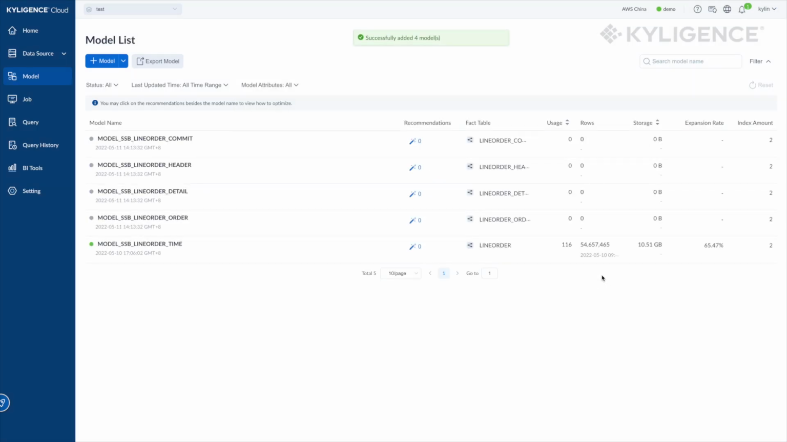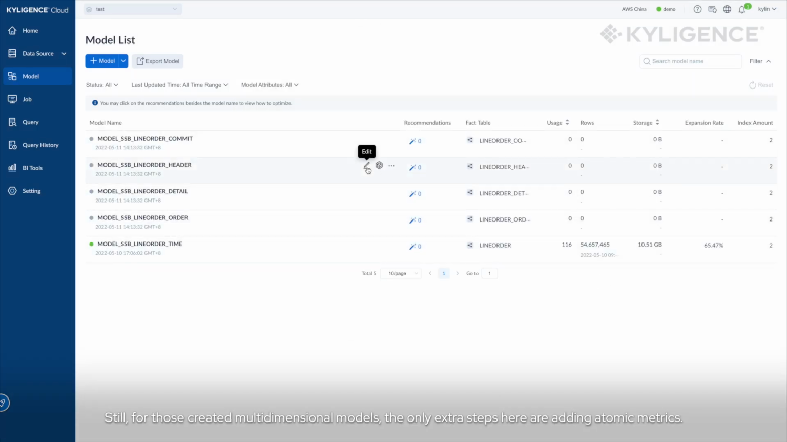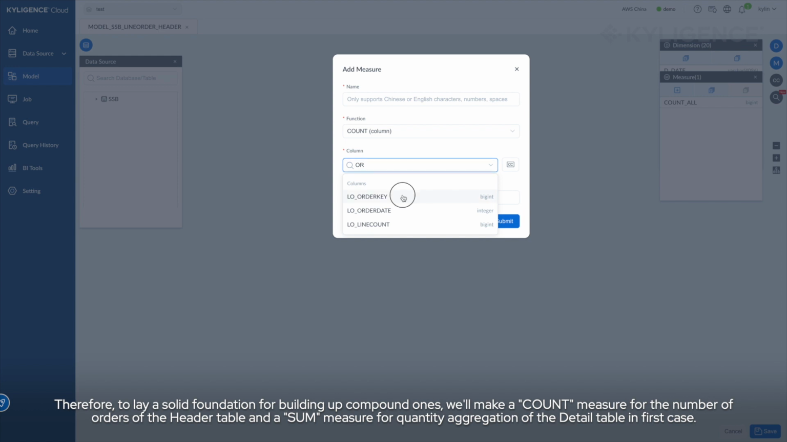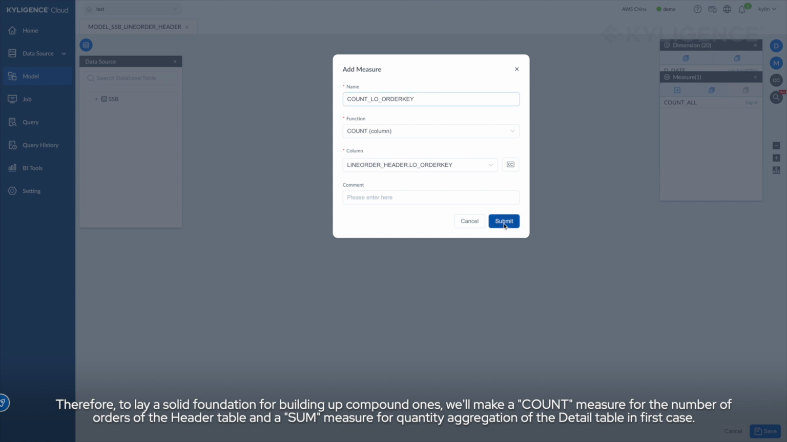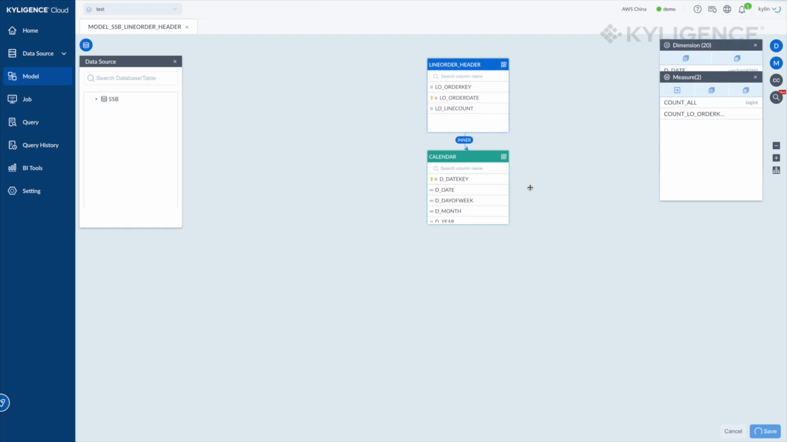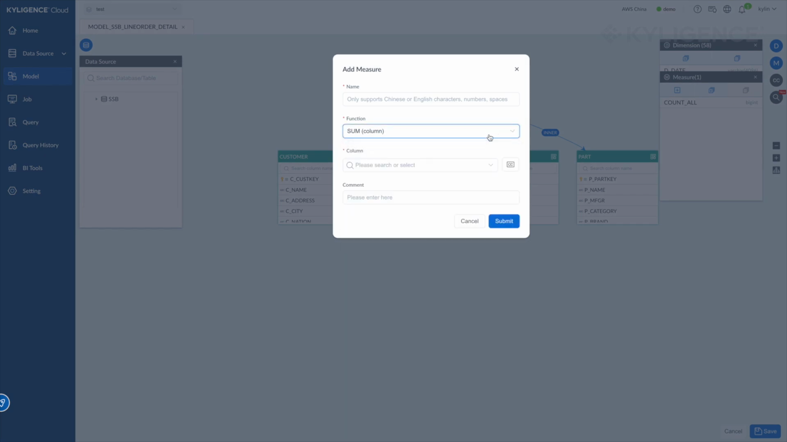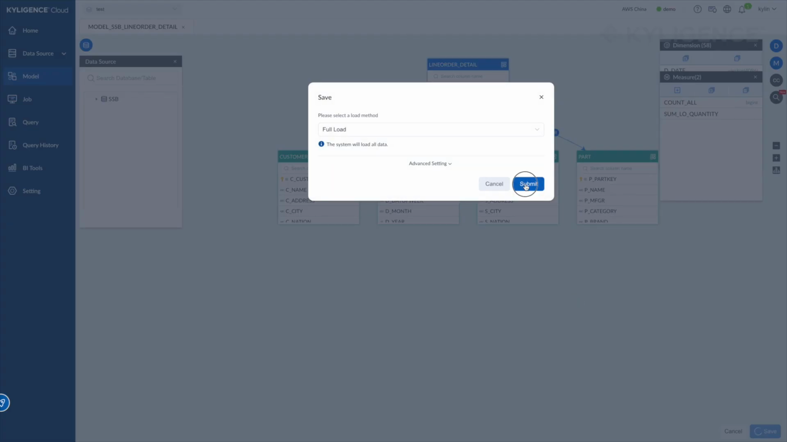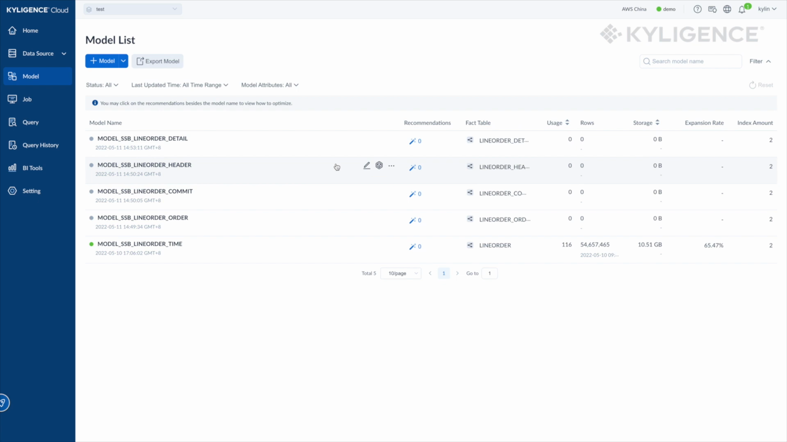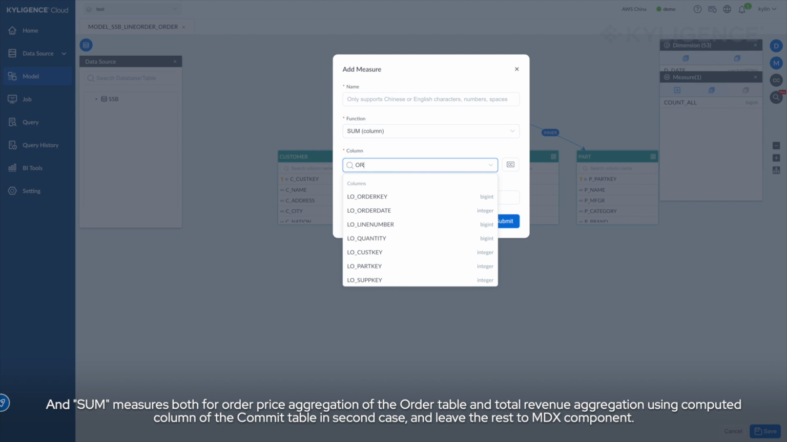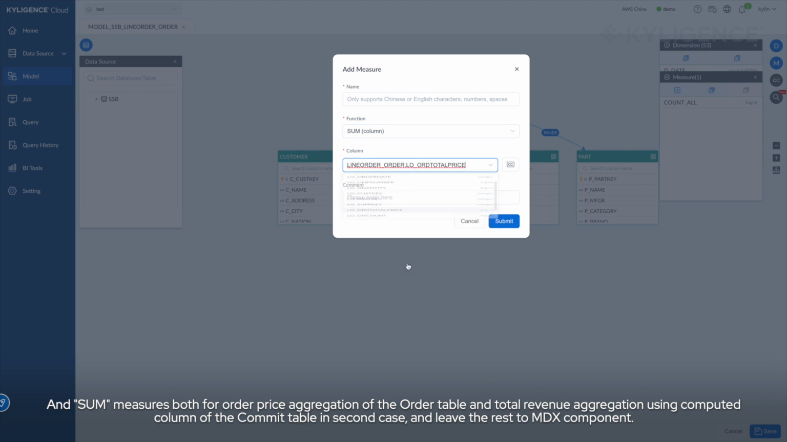Still, for those created multidimensional models, the only extra steps here are adding atomic metrics. Therefore, to lay a solid foundation for building up compound ones, we'll make a count measure for the number of orders of the header table and a sum measure for quantity aggregation of the detail table in the first case. And some measures both for order price aggregation of the order table and total revenue aggregation using a computed column of the commit table in the second case, and leave the rest to the MDX component.